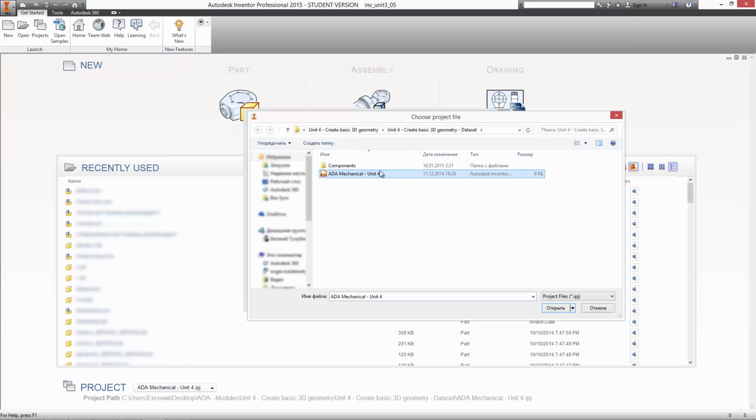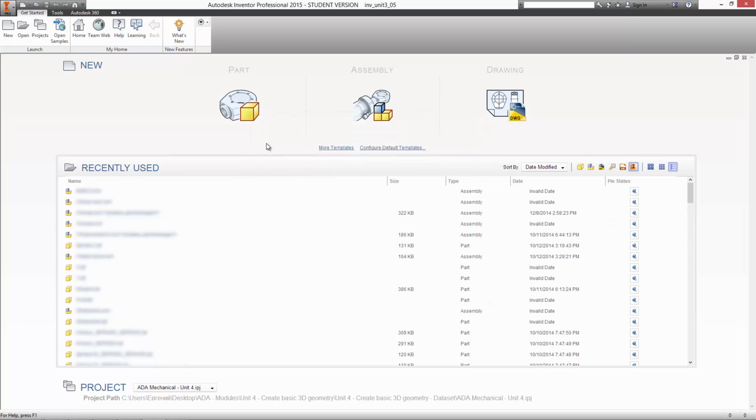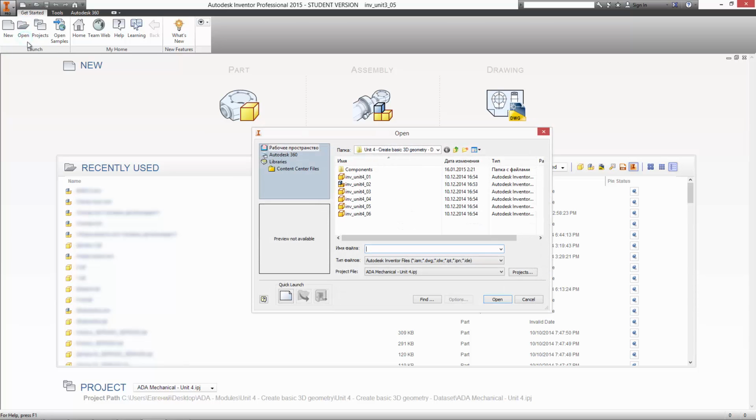Make ADA Mechanical Unit 4.IPJ the active project. Open INV Unit 4.01.IPT.